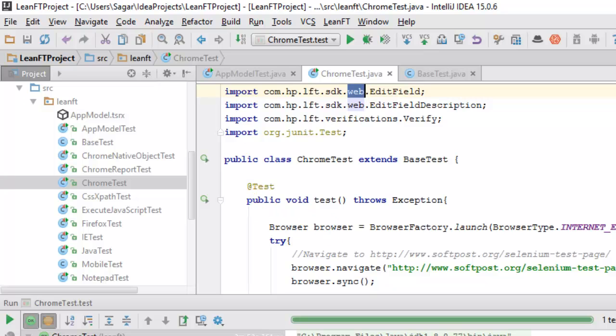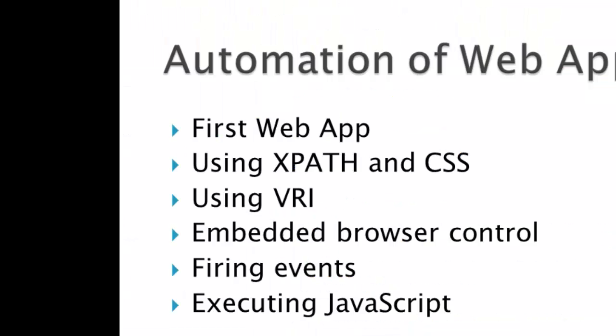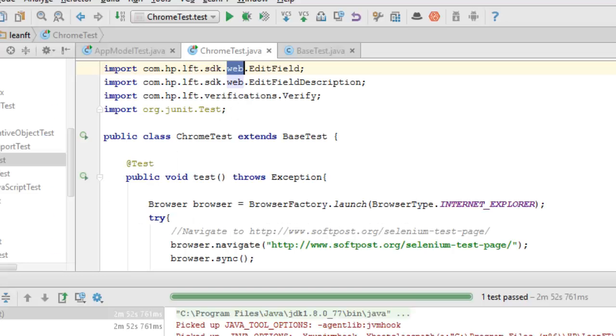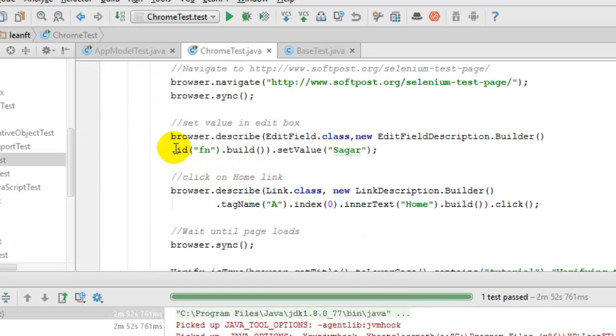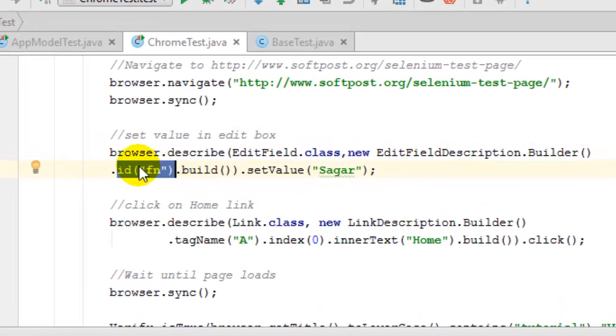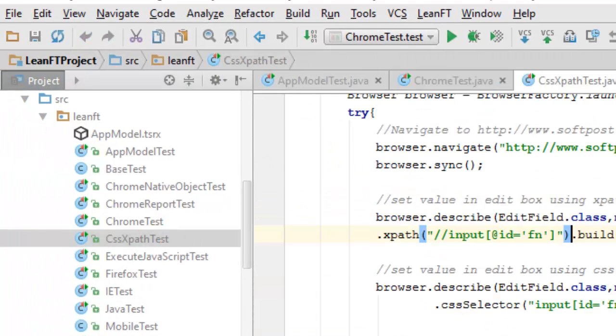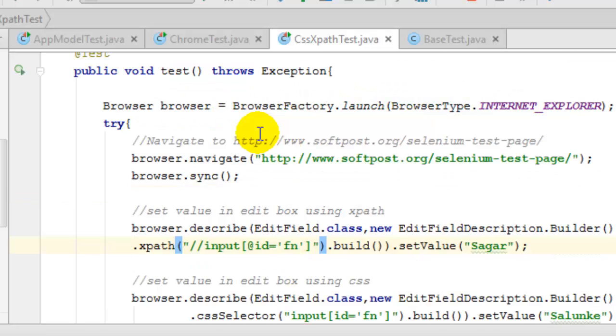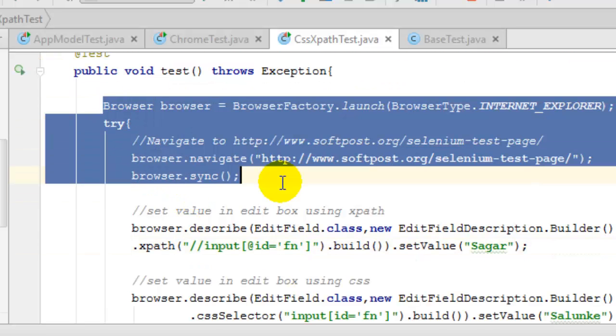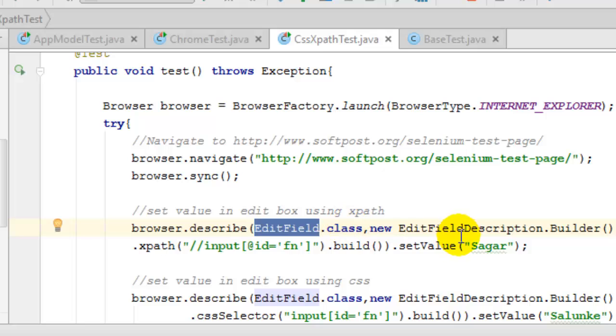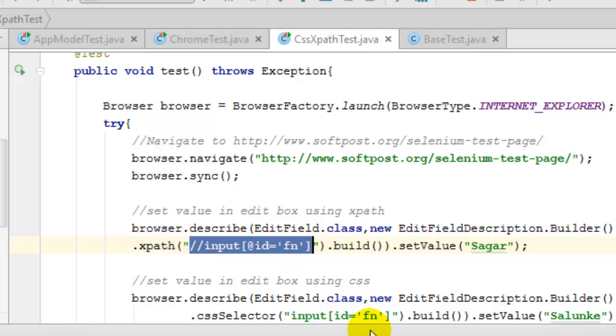Then another thing that I want to tell you is how to use XPath and CSS. Now in this example I had used ID to identify the edit box, but instead of that you can also use XPath and CSS expressions. So here is one test that I've created, and you will notice that everything else remains the same, like the way we have launched the browser, edit field.class, but in the description over here we have used the .xpath property instead of ID, and we have given the XPath expression. So you can write the XPath expression for that particular edit box and then set the value inside that.